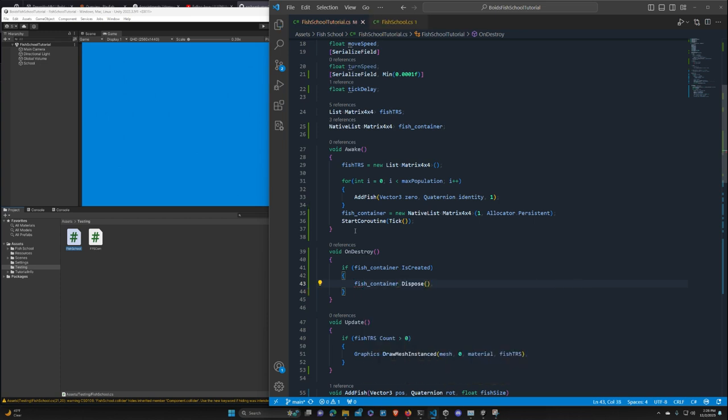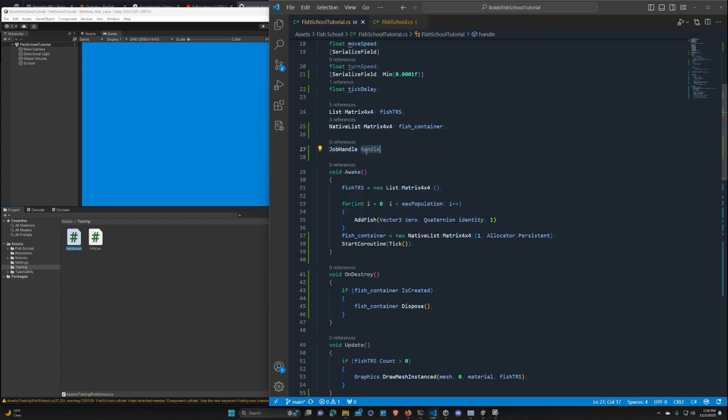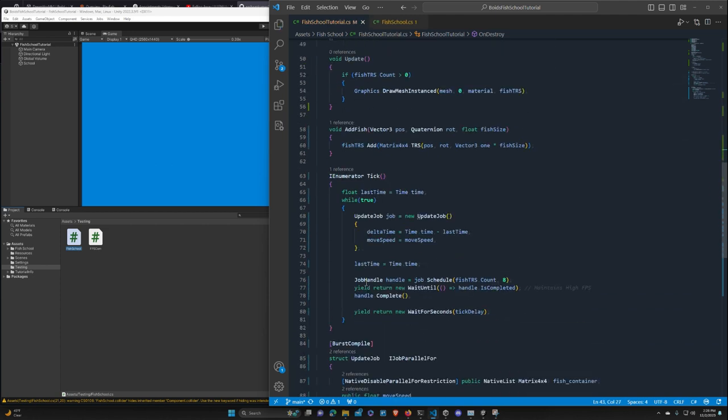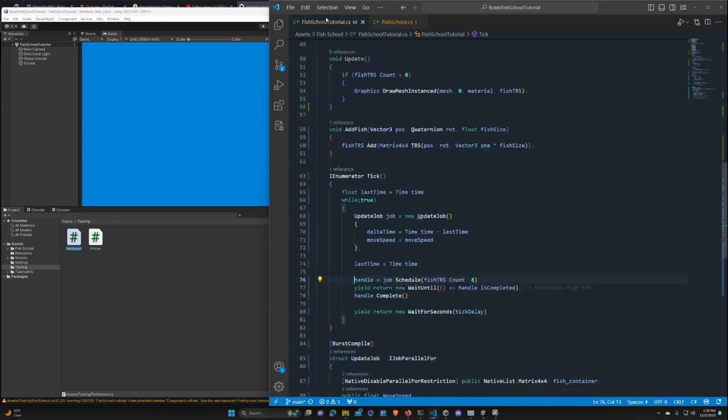I also make the job handle, which is the output of the Schedule call, a class variable and await its completion before disposing the Boid list. This is necessary in this order because if we dispose the list before the job is completed, the job system will complain that the list we are reading and writing to inside the Execute function is not allocated. This makes sense since we manually allocate and deallocate this type of data structure.